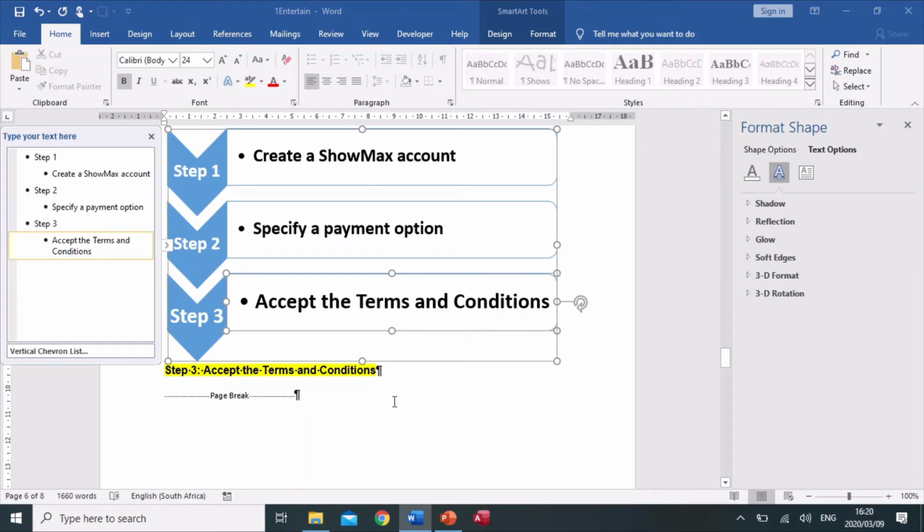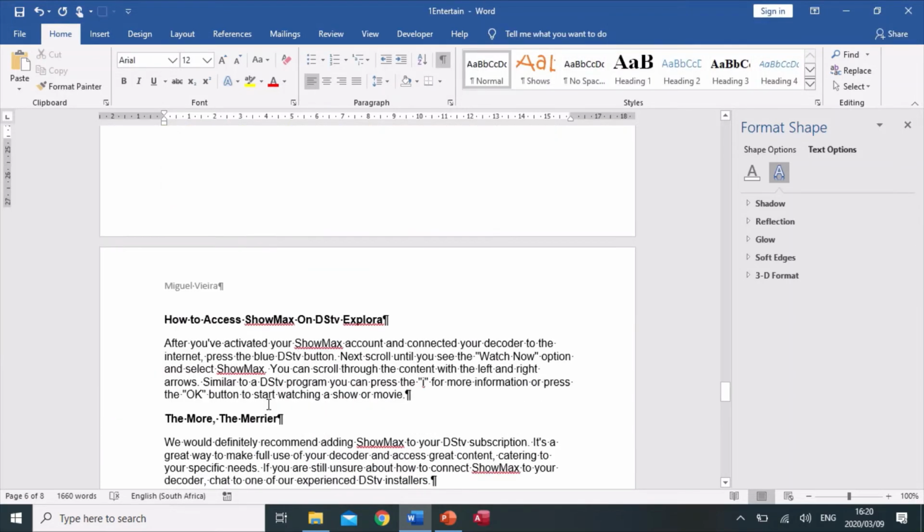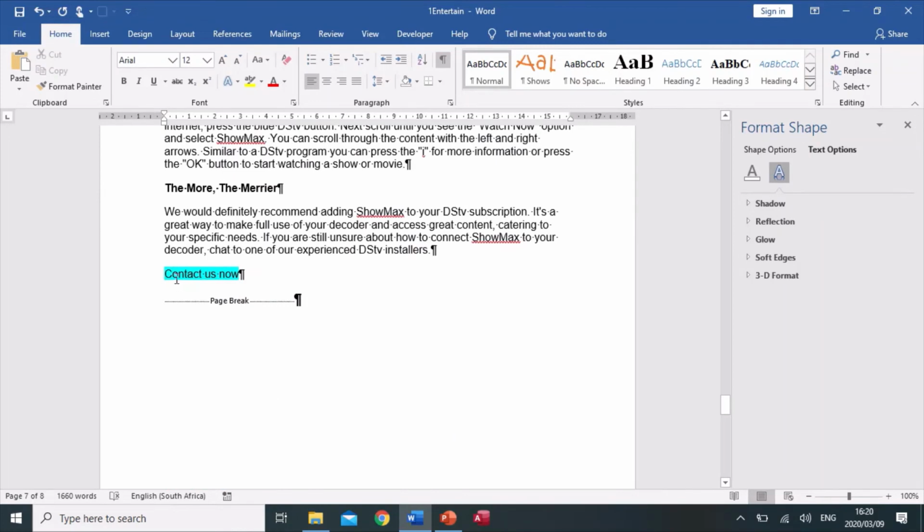Alright, so now 1.7 says find the text, contact us now, and add a hyperlink that will open the address https://www.showmax.co.za, and it says add a screen tip with the text website. Alright, so let us scroll down until we find the contact us.